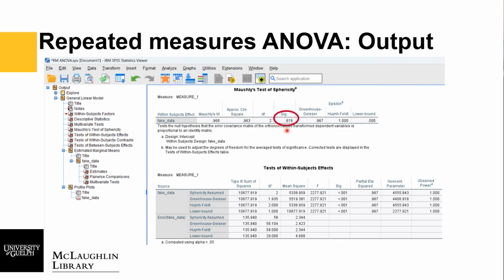Here, our p-value is greater than 0.05. We have not failed sphericity. We're okay. We've passed this assumption. So we're actually going to interpret our ANOVA in the sphericity assumed line, i.e. we're okay on sphericity. We passed. We don't need to worry about applying a correction. So we've passed sphericity.